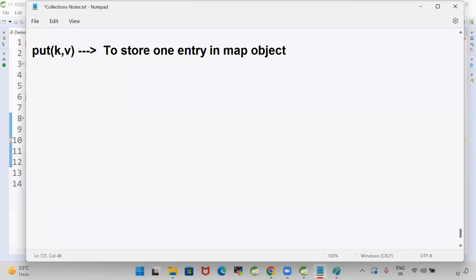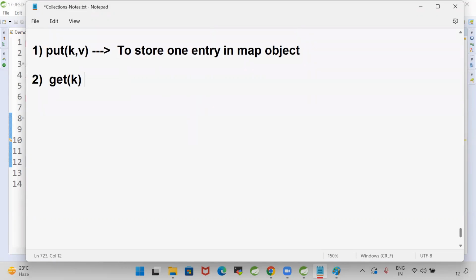What is the purpose of put method? Put method is used to store one entry in map object in the form of key value. Similarly, get method passes the key to get the value based on the key.